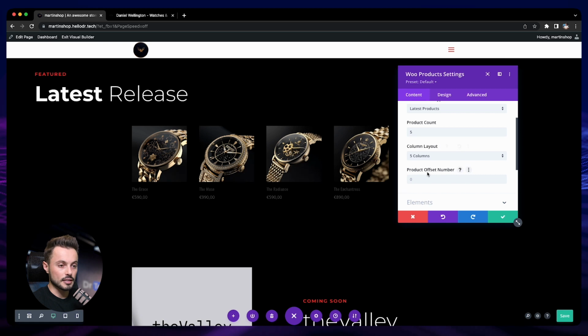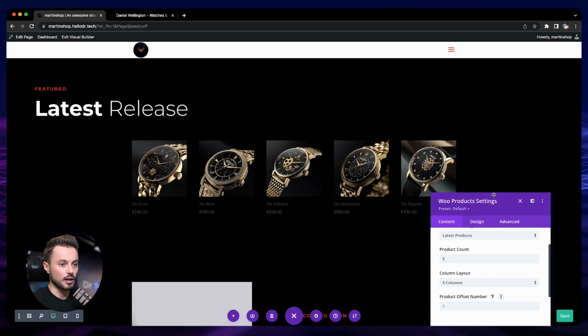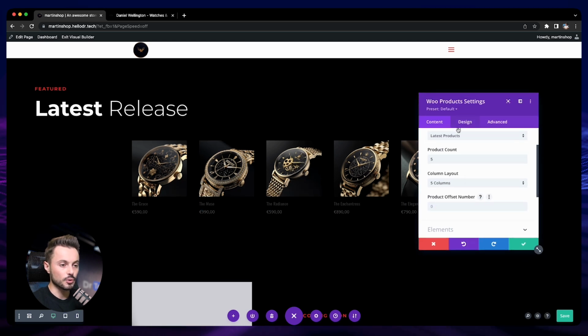And the offset is if you want to remove a certain number of products. For example, if I put offset 1, it will remove the first one and start from number 2, which means it will display 5. So 2, 3, 4, 5, and 6. Okay, it will not display 1. If I put offset 2, then it will display the products from number 3 to number 7. Always 5, but it will remove the first 2. Okay? So here we go. Now we have our 5 latest products on our store.